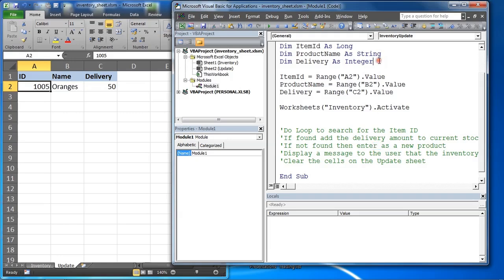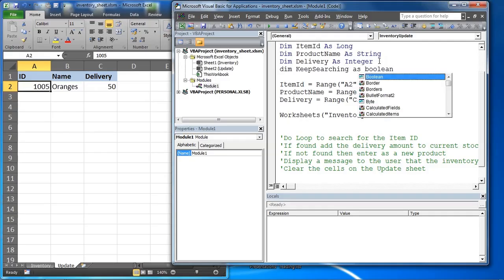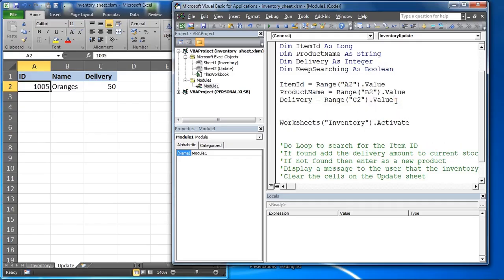So I'm going to declare this variable first of all at the top. I'm going to say dim keep searching as Boolean, a Boolean data type. And then, as you might have guessed, I'm going to say keep searching equals true. So I'm setting a default value to it. Declare a variable that can only handle true false values and initialize it with the value of true.